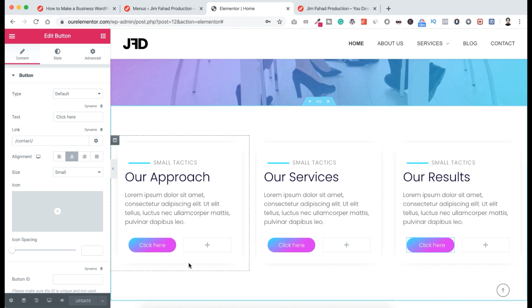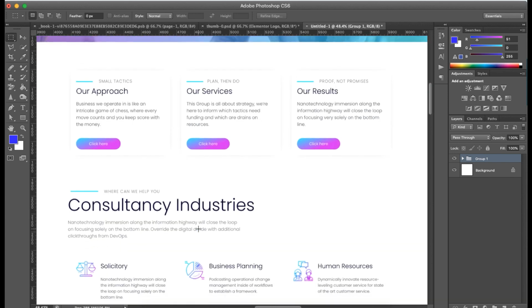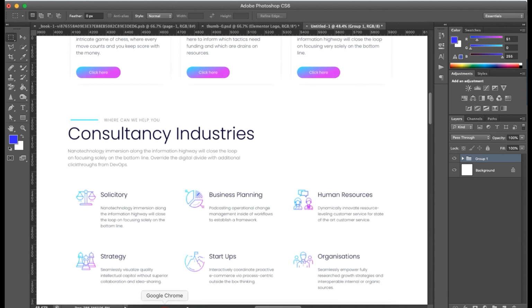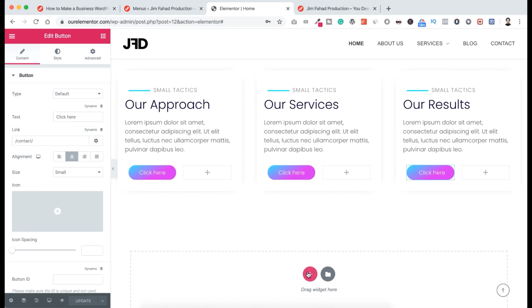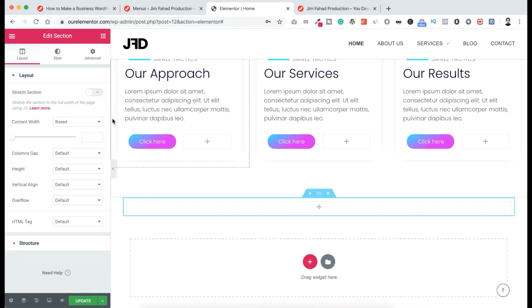Alright, so let's go to my Photoshop. We have created this area, and then we will create this area or this section. So here we will have our subheading, main heading, then a paragraph, and the overview of our service with icons. So let's do it. To take a new section, let's click on this plus icon first. I want to select this structure. Let's click on stretch section to make it full width.